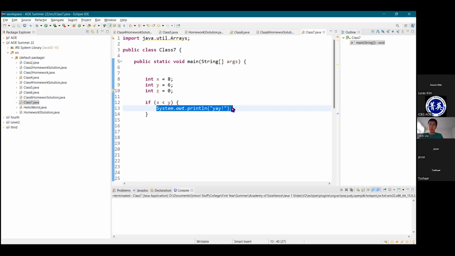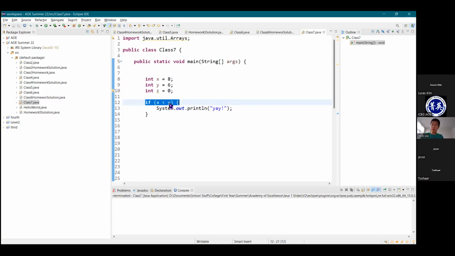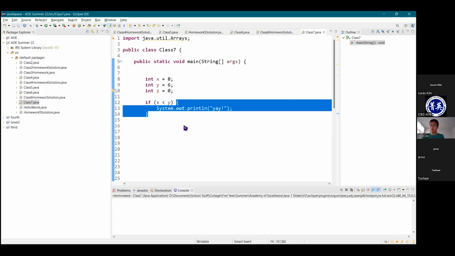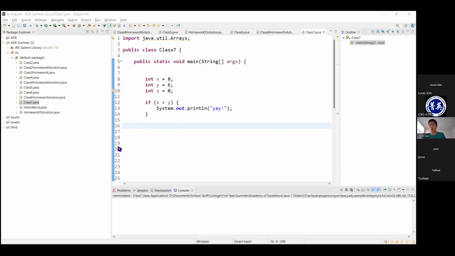So here's the first example of, we have code right here to print out yay, but it's not run, right? It's in our code, it's there. But when we run our code, it's not executed. And that's because of the code flow. The flow of the code in this case is it starts up here, creates our 3 variables, it checks the if statement, and because the condition is false, it skips over everything inside this block, right? And then if there was more code below, it would run that. But in our case, there is no more code, so our program just stops.